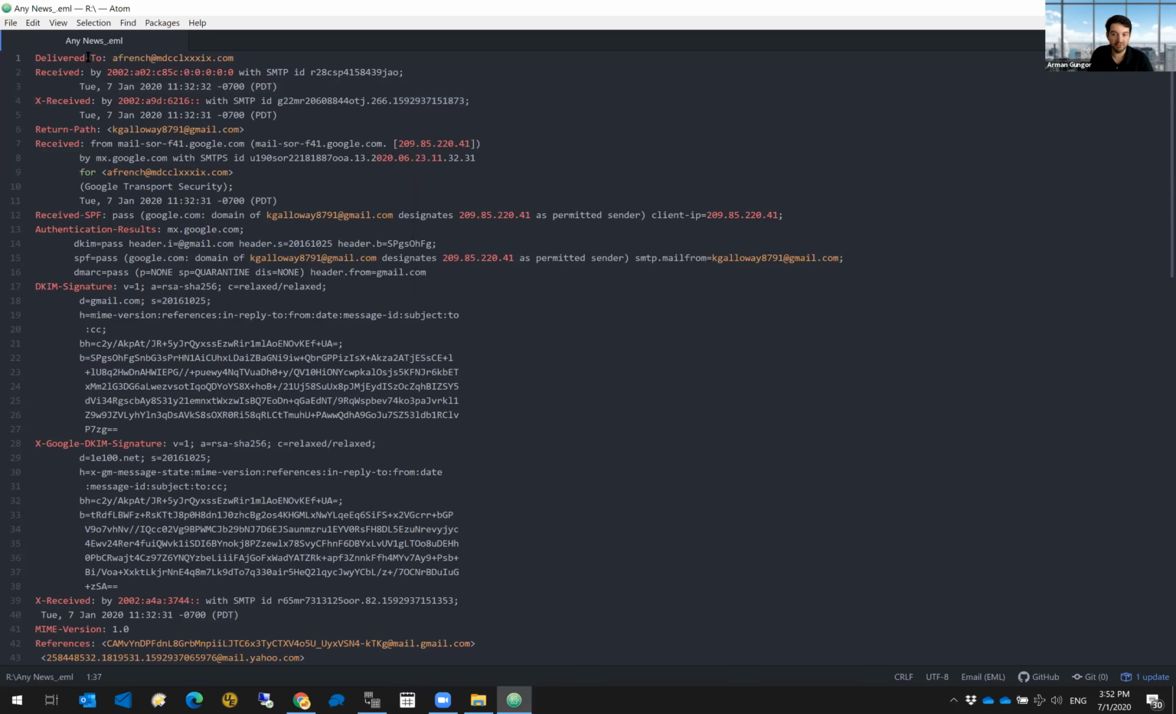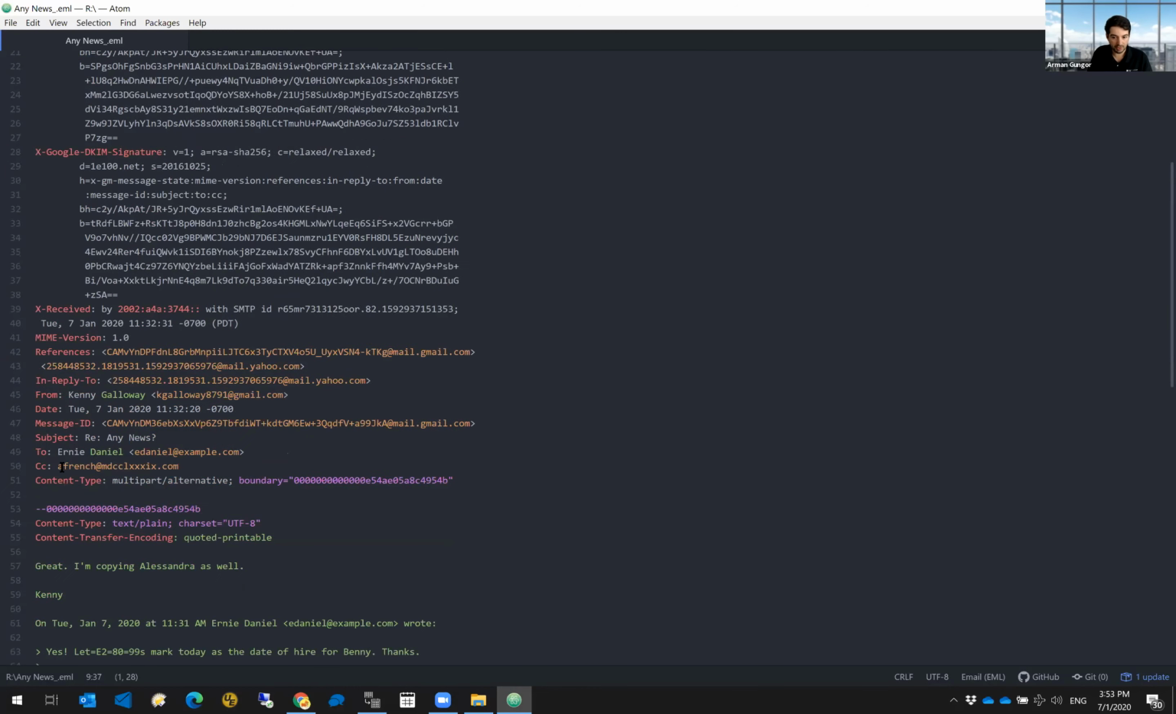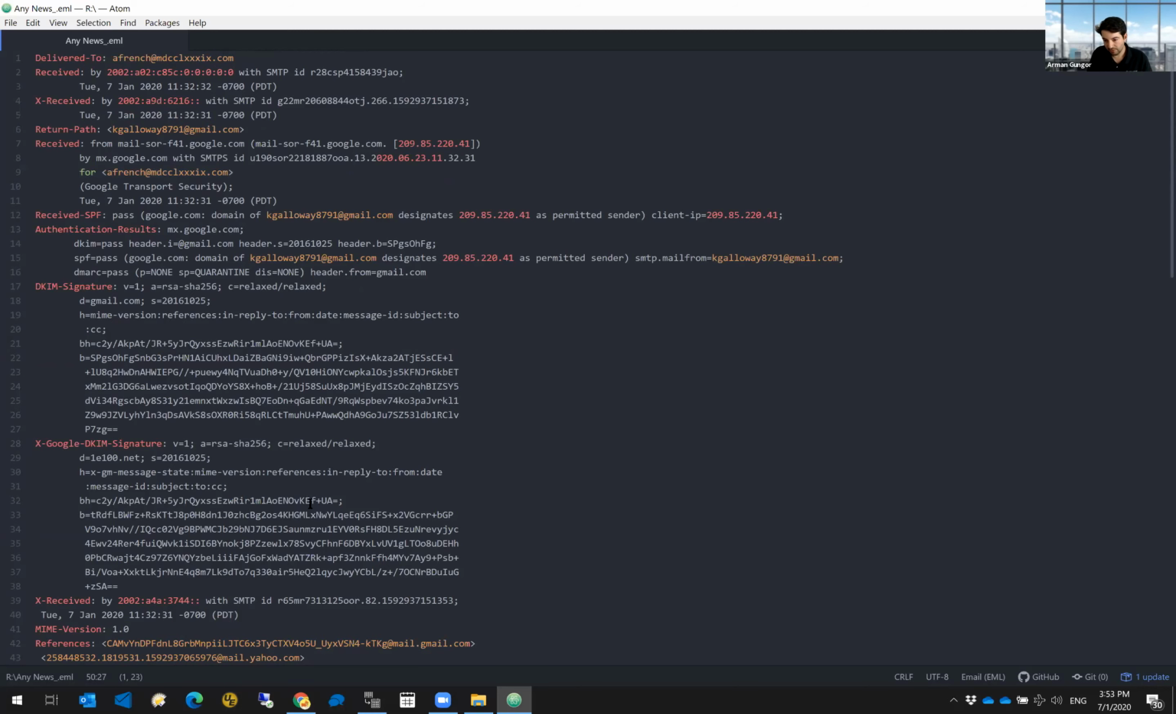And finally, we have a delivered to header that shows you where this message was delivered. So this tells me, based on this and the other references here, that I'm looking at the copy of this message as it got delivered to Alessandra, not the other recipient, because she was copied here. So we're looking at the message from her inbox, essentially, which makes sense.